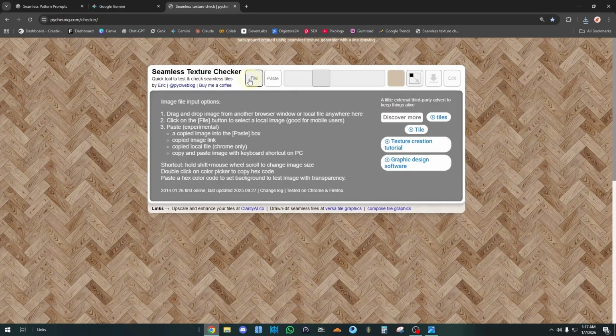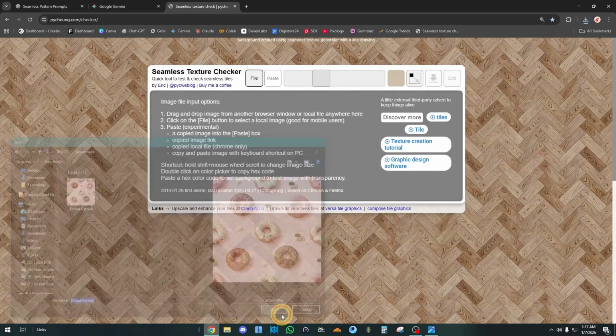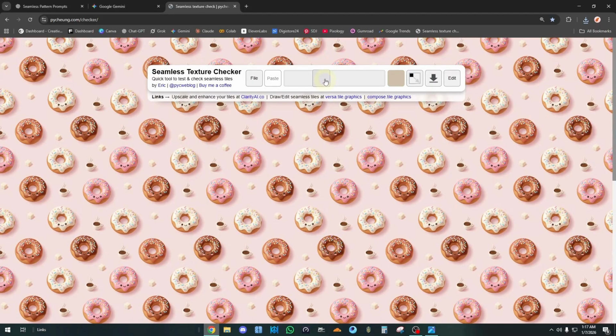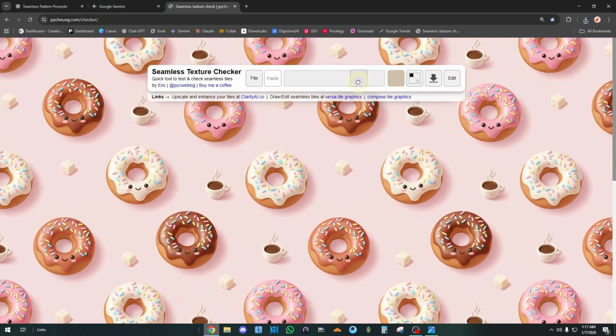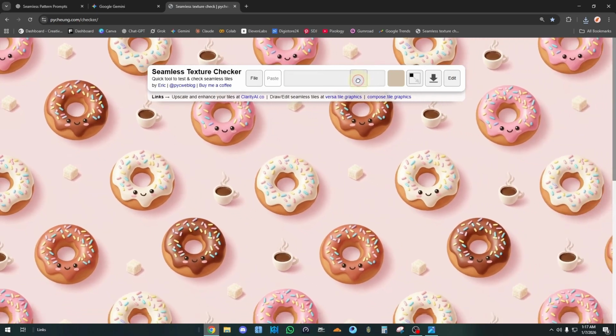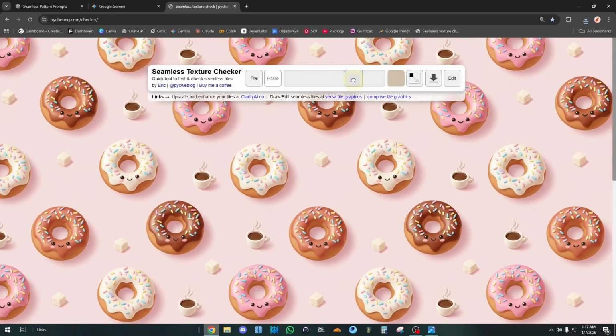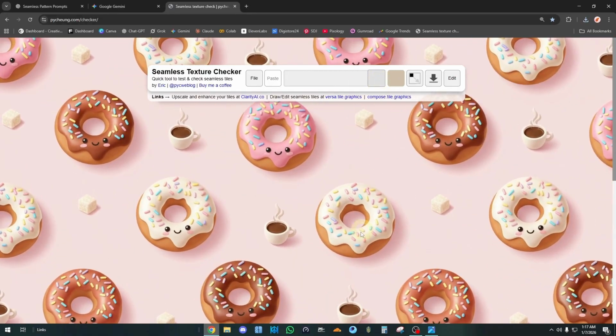Upload our pattern file over here and zoom as much as you like. Check for its edges. If it seems good, then we are ready for our next step. If somehow it is not lining up well, you can always regenerate the image. In our case, it is fine.